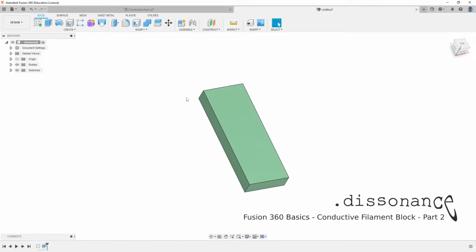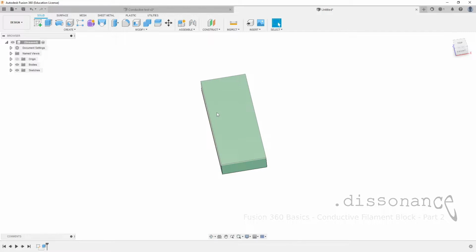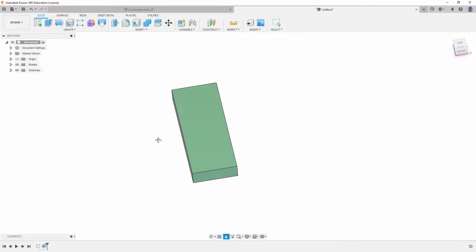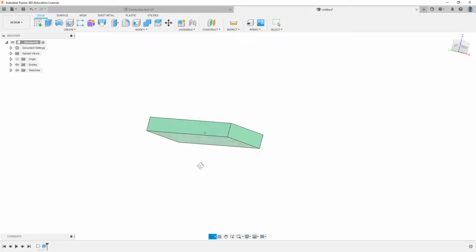All right, we're right back where we left off here. So we're going to make the recesses in here. There are many different ways that we can do this, okay? The way we're going to do it first is we're going to pick on this face right here, go into our sketch world, and draw a shape on the top of this.